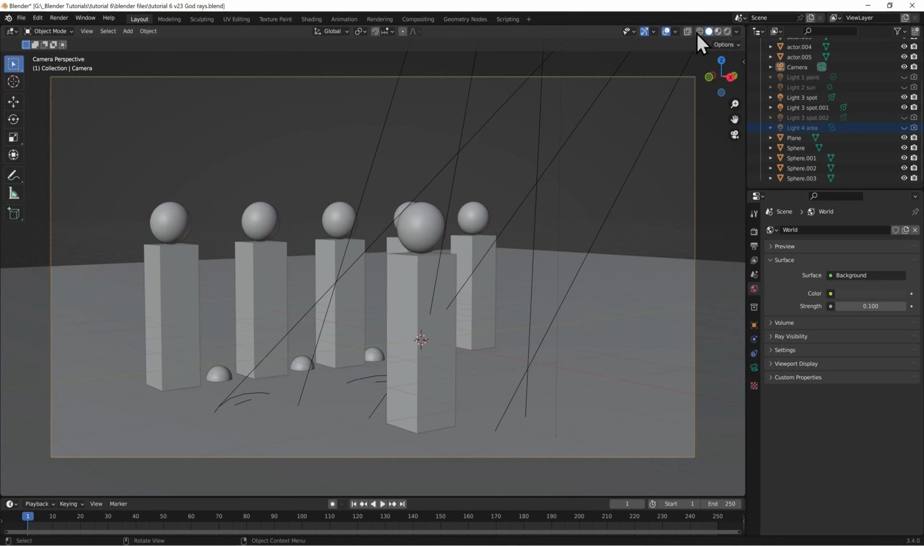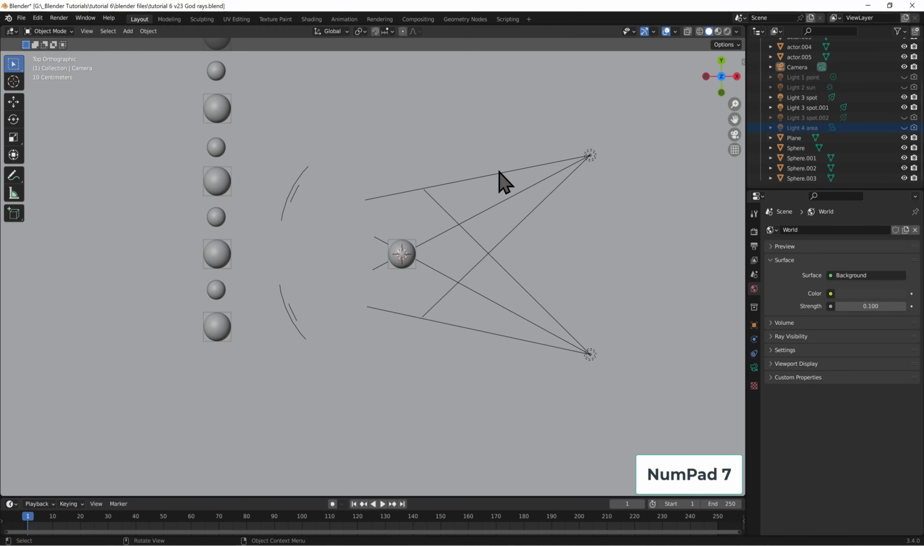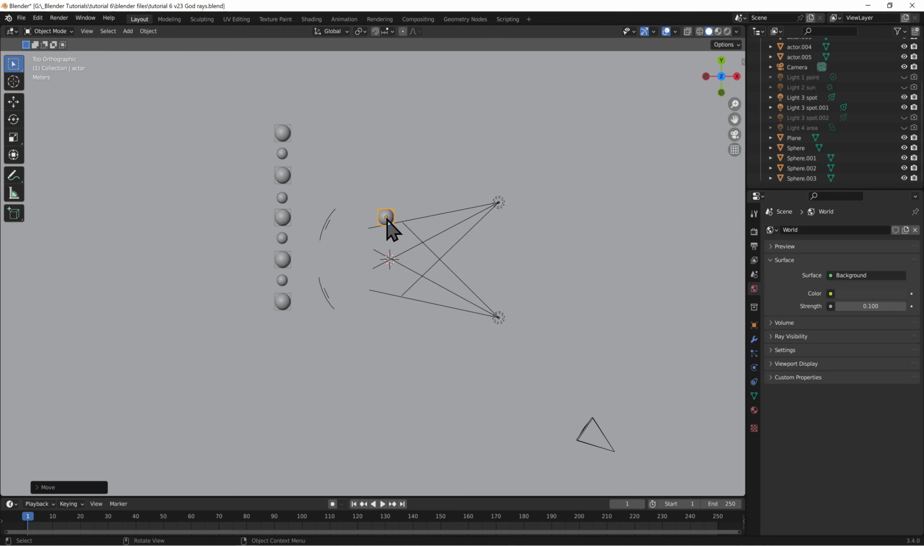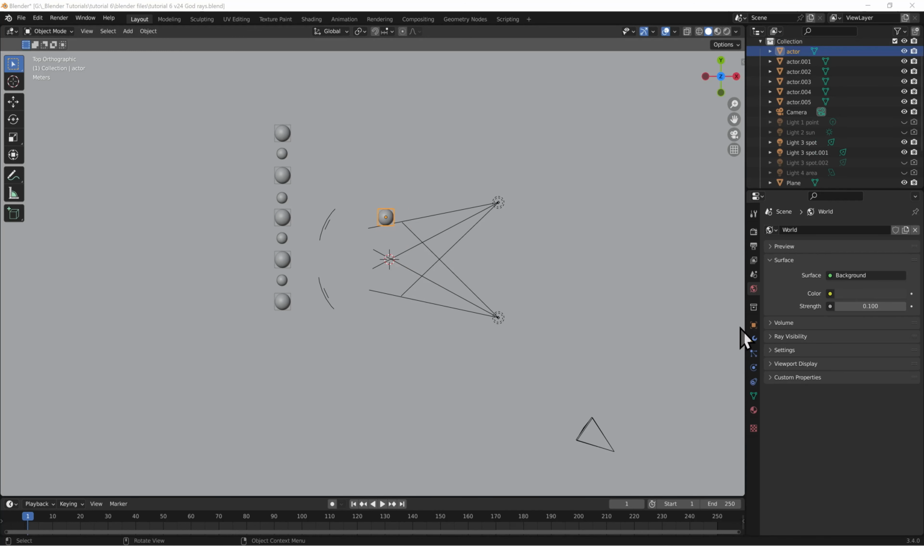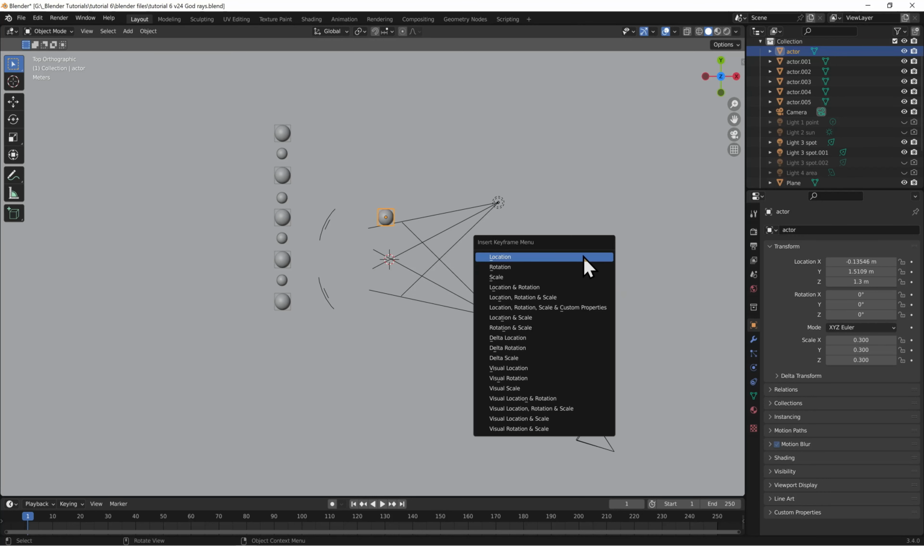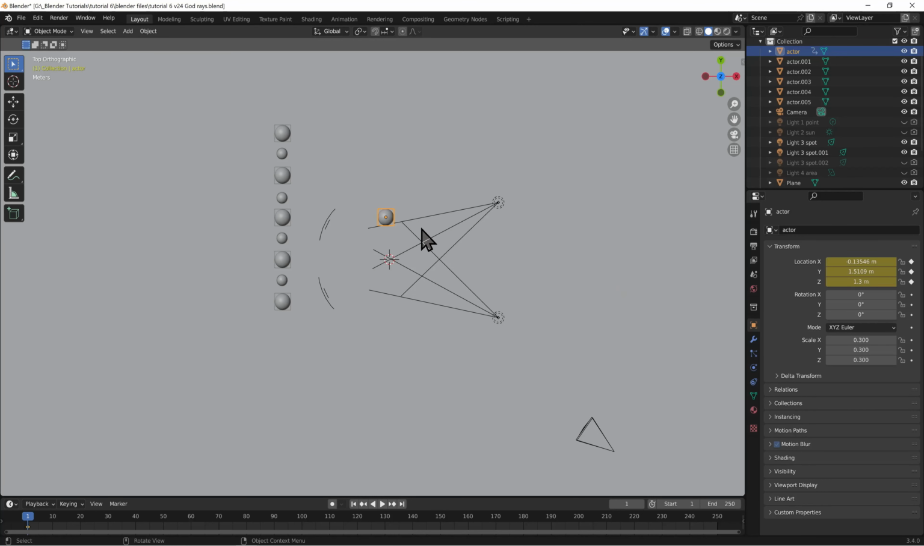Switch to solid view and then press 7 on the numpad for top view. I want to put this lead singer, I'm going to type G for grab, about even with that middle backup singer, about that position. Go to the right to Object Properties and then type I and insert location. We're going to need that keyframe for that lead singer later.